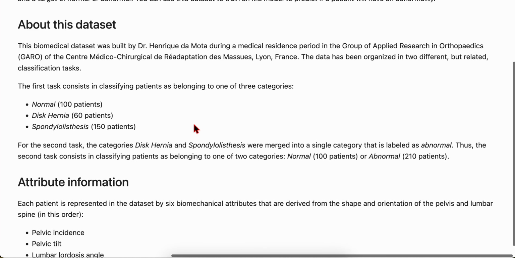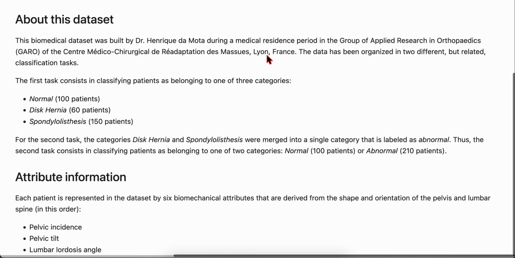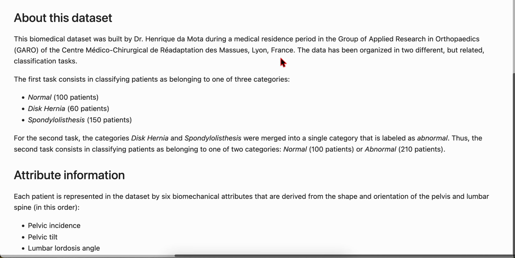About this dataset: this biomedical dataset was built by Dr. Henrique da Mota during a medical residency period in the Group of Applied Research in Orthopaedics (GARO) of the Centre Médico-Chirurgical de Réadaptation des Massues, Lyon, France. Excuse my pronunciation.